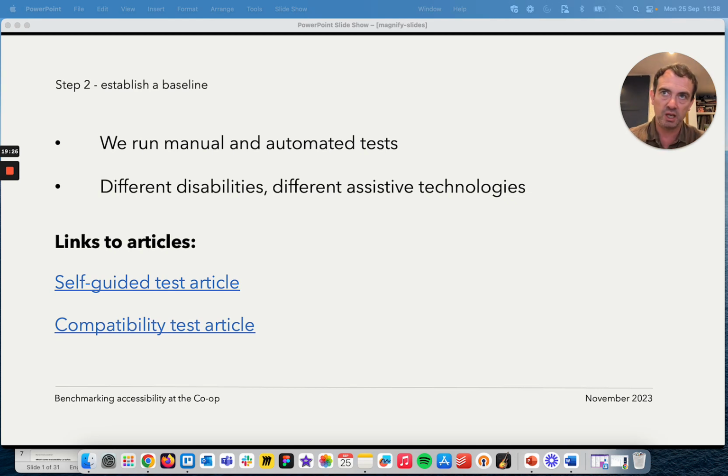So that's step 1. In step 2, we run a mixture of manual and automated testing. For automated tests, we use Google Lighthouse. That gives us a percentage score based on predefined accessibility criteria. There's a link to Lighthouse in one of the previous slides if you don't know what it is. And we do manual testing with Fable testers using different types of assistive technologies. And there's 2 links here going to an article on self-guided tests and compatibility tests on the Fable website.